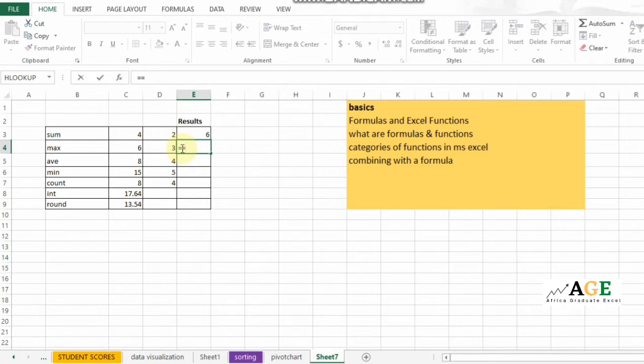So we start here again, our equal sign. Now I want to find the maximum number in a range of cells. Remember, this is just an example, so we didn't use a data set that has lots of numbers. So double click, I'll just take this and select this. I'll close my parenthesis and I'll click on enter. So you can see 6 is the maximum in this range.